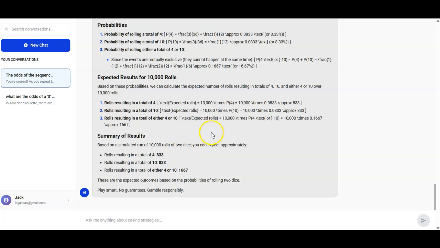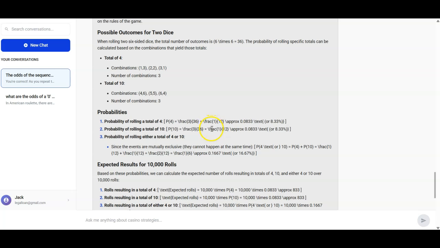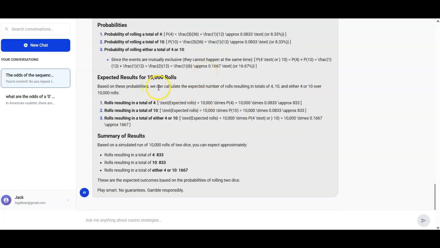Okay, so this gives us the actual math, which is phenomenal. Like I told you, what are the combinations to make a 4 and a 10, right? It shows you the actual formula, so nobody is claiming something that's magical and mysterious. It's an exact formula, right? It's giving you the expected results, but now it's giving you a simulation. This is the expected, right? So you can look at the expected.